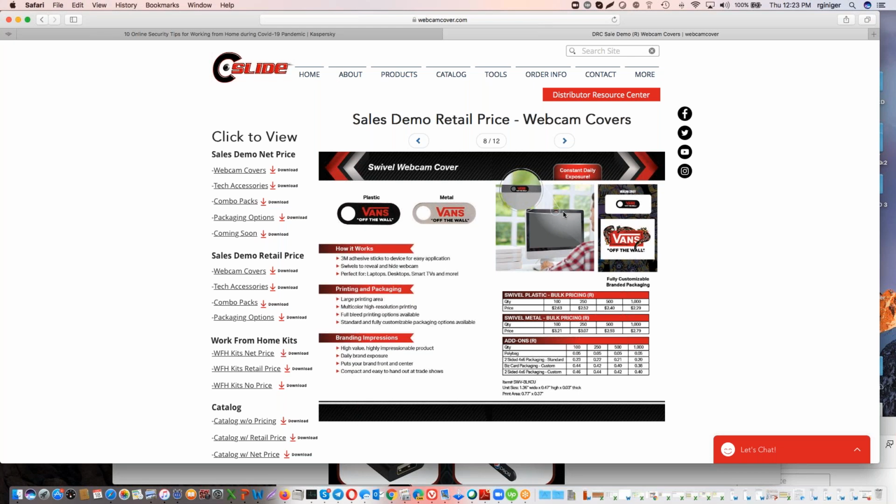PayPal, you guys know the big PayPal.com. They just made a big order for this product, and they were really, really happy with it. 3M adhesive sticks to this device for easy application. Swivels to reveal and hide the webcam. Great for all devices.